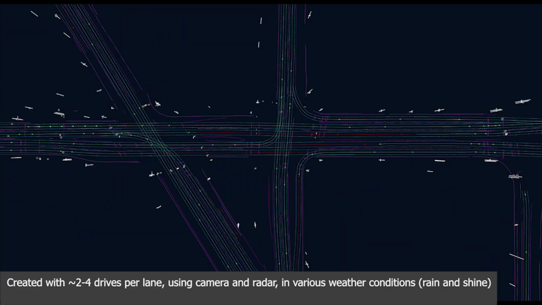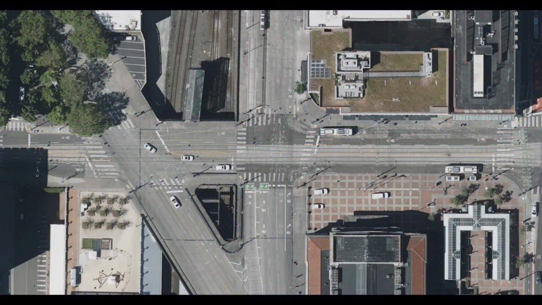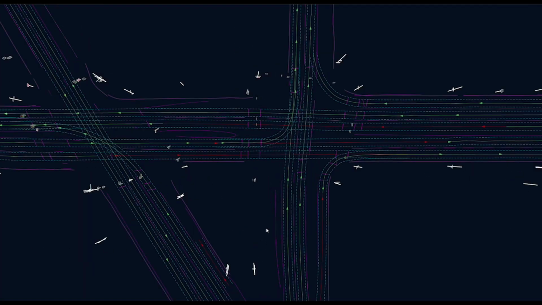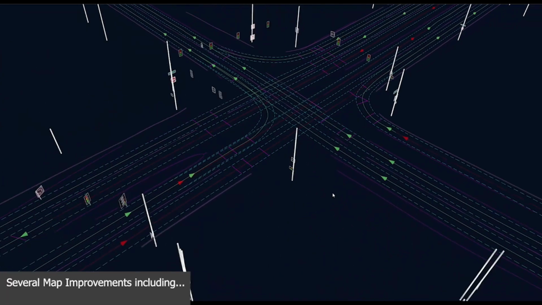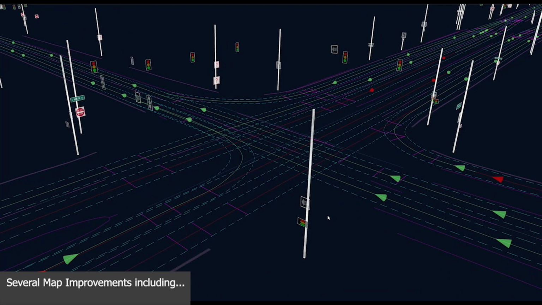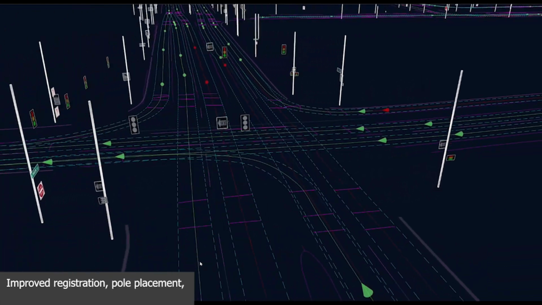Again, you see the same area of Seattle downtown, but now we are processing data from multiple drives and creating maps from it. These maps have been created with an average of about 2 to 4 commuter drives per lane, which were collected in different weather conditions. Seattle, where our team is based, is blessed with a rainy season through a large portion of the year. So we quickly had to make sure that our product was resilient to weather changes on the road.